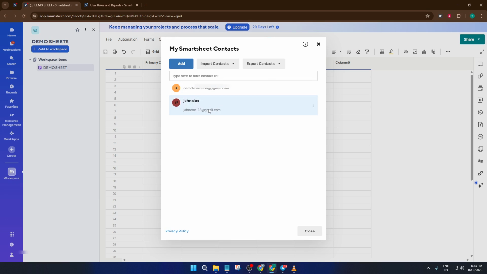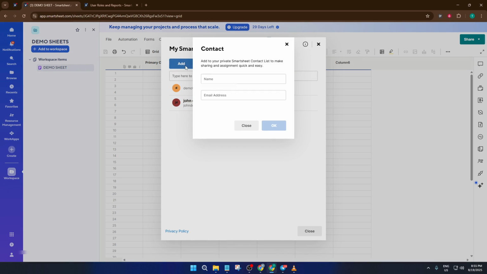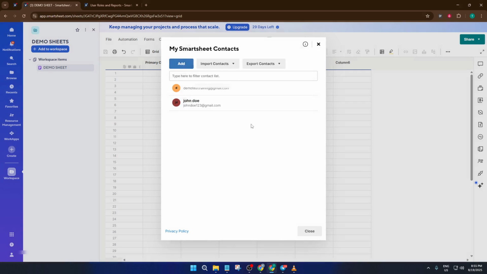Here you can add new contacts one by one, import a whole list from another tool, or even export your Smartsheet contacts if you need a backup. This is also the place where you can tidy up your contacts list, maybe removing people who no longer need access or correcting email addresses if someone's changed departments.